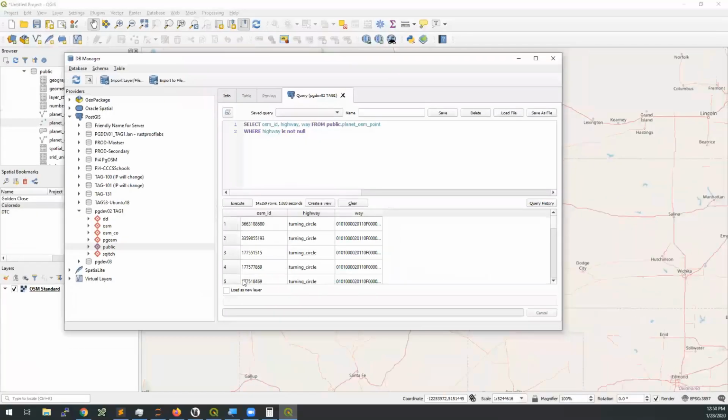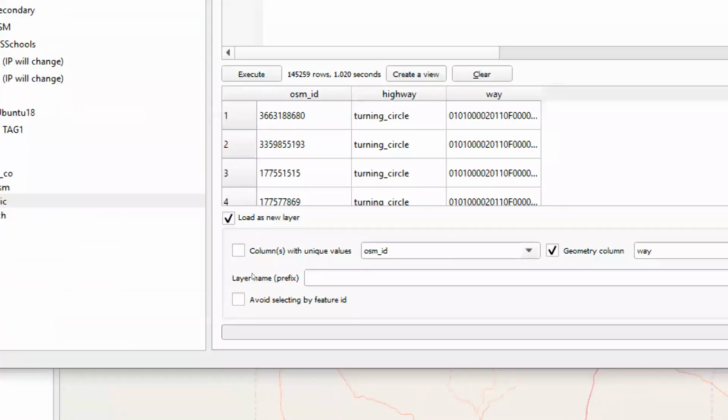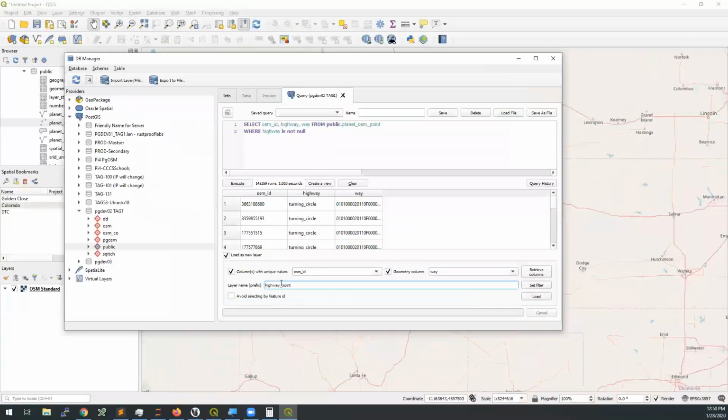With our query working the way I want, I can now select Load as new layer in the bottom. It's going to want to know the primary key for the table and the geometry column for the table so it can make everything work that it needs. And it also needs to know a name. So I can call this highway point. And then in the lower right-hand corner, there's a load button. I can click the load button.